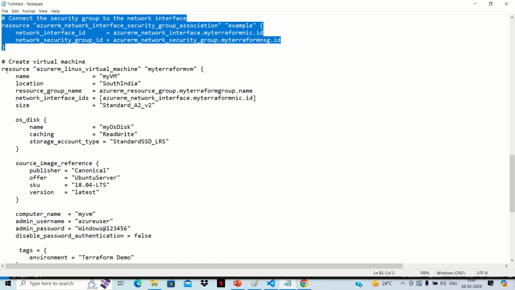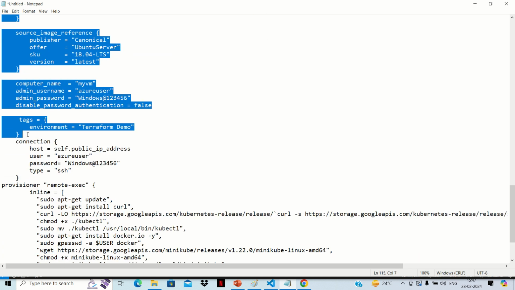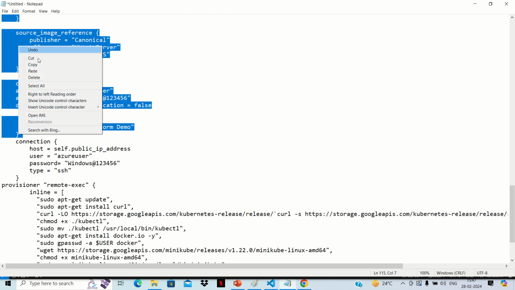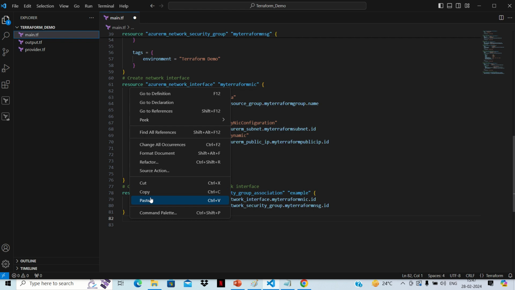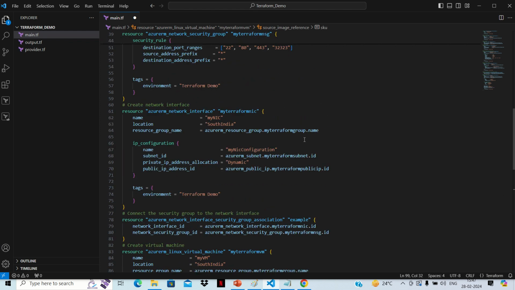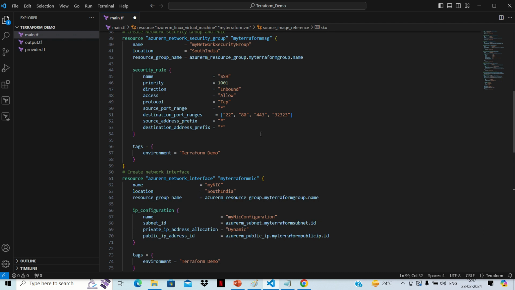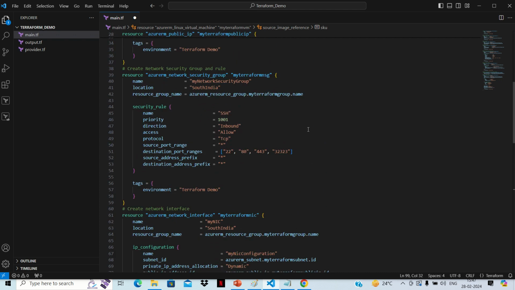Once this code is placed for connection, we can now go with the virtual machine code. In the virtual machine code, as of now I'm not copying the connection block and the remote provisioning block, rather I'm just copying the code of the virtual machine. If you paste it here, there is one brace missing. So now that brace is also placed. Now we are done with the code that you will find on the internet in the Terraform Cloud documentation.